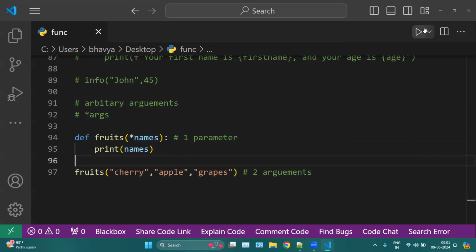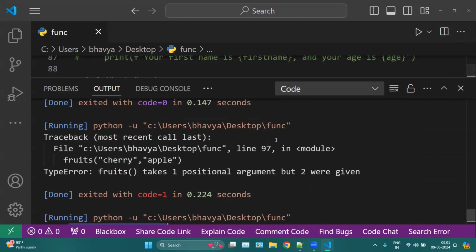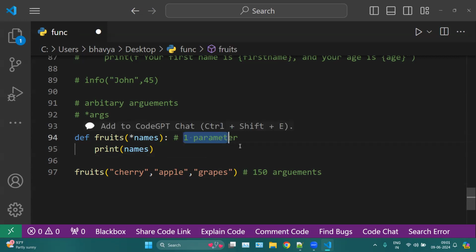Now if I run this one, you will see no error here. You can see cherry, apple, grapes here. Previously we had the error because of this single name here. But when I put this sign that says take everything, whatever the user is applying, if the user applies 100 arguments, take everything. If the user applies 50 arguments, take everything. Don't skip any value. So here I'm providing one parameter, but I'm expecting 150 arguments because of this sign only. This sign means take everything with you, whatever the user is applying.